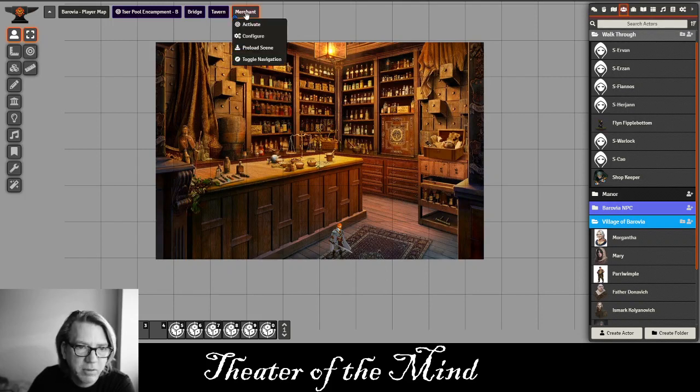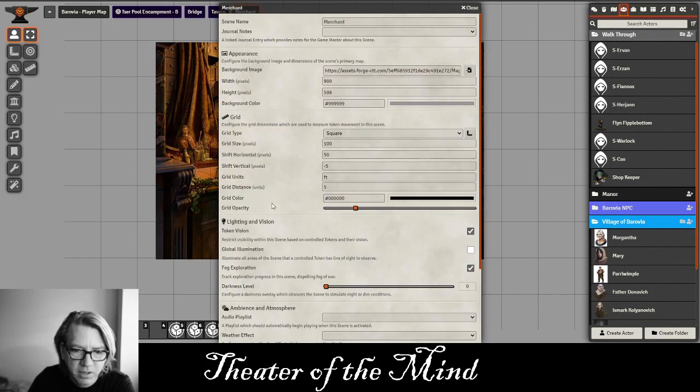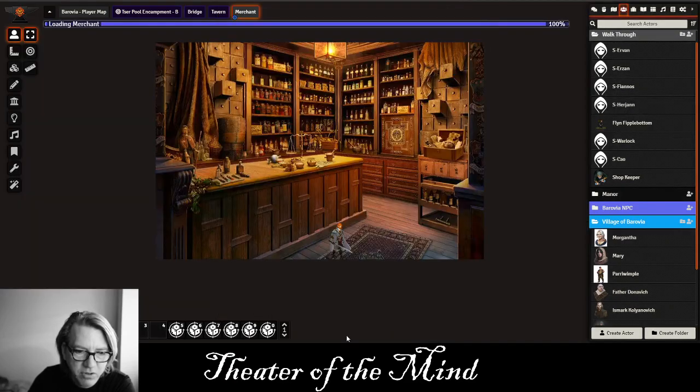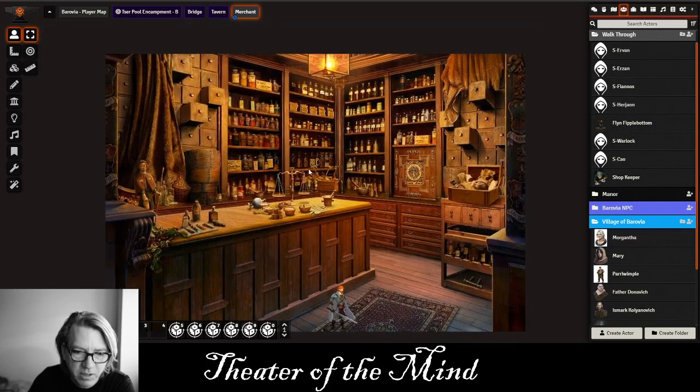So we're going to go back to the configuration settings. We're going to change the background color. Again, you know how much I hate those current background colors. I'm going to make this one pretty much black. It's pretty dark. I'm going to get rid of the grid opacity. Take that so it's 0. Save changes, and there we go. We can zoom in now.